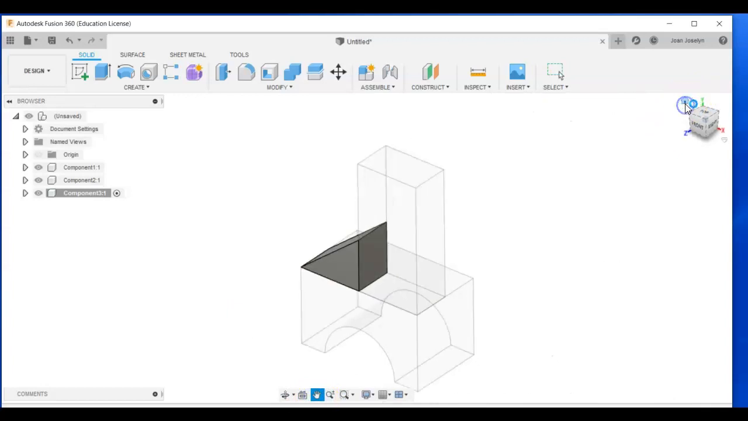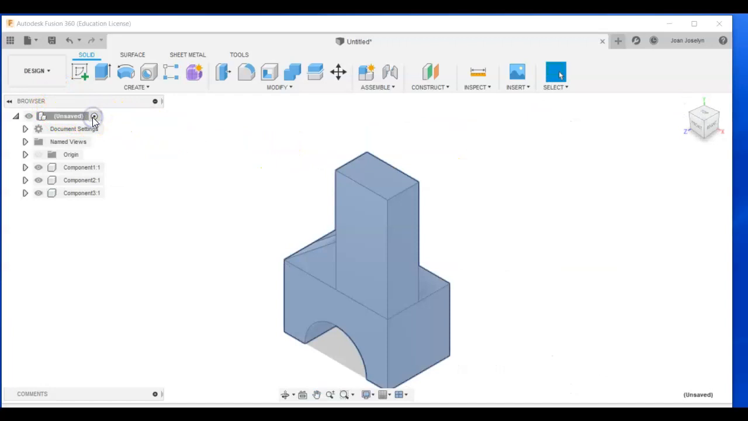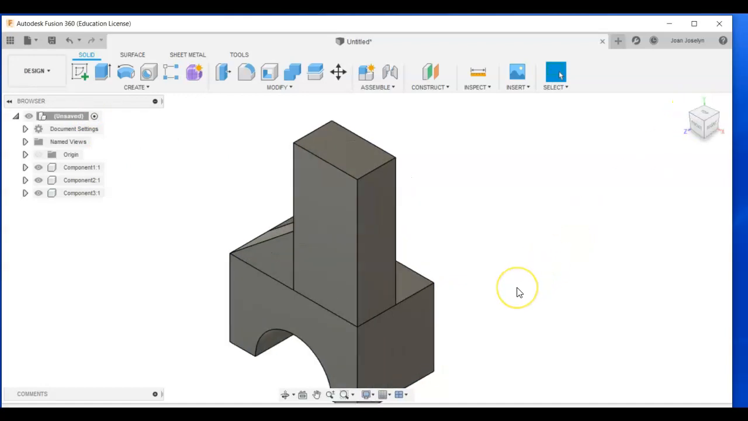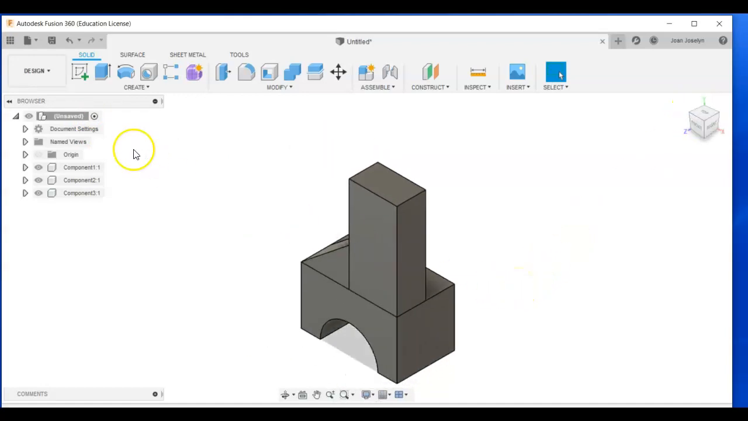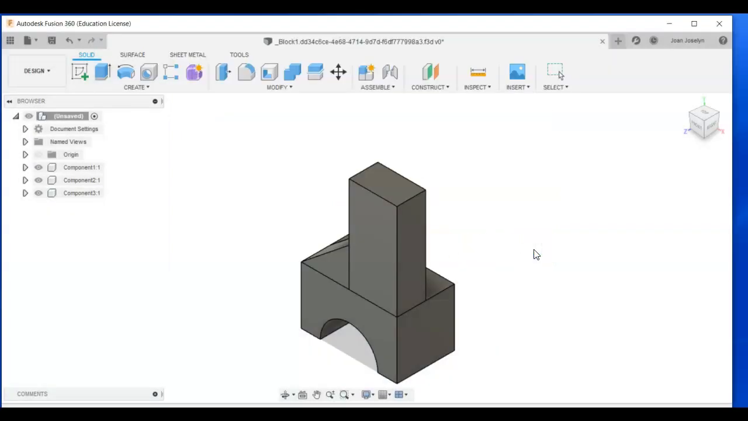I hit the home button. And then I'm going to click the unsaved black dot so I activate the entire object. So starting to look like what we're trying to do. Okay, next part is to, let's save this. Let's give it a name. I'm going to hit the save button, call this block 1, and hit save. You can call it whatever makes you happy. Hit save. Okay.